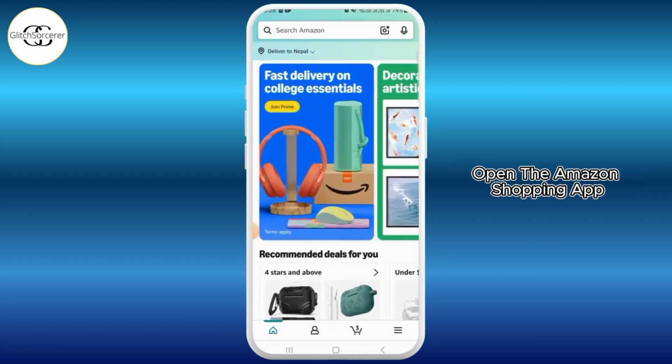First of all, launch the Amazon shopping app. Make sure to log into your account. Now you want to tap on the profile icon at the bottom right corner of your screen.